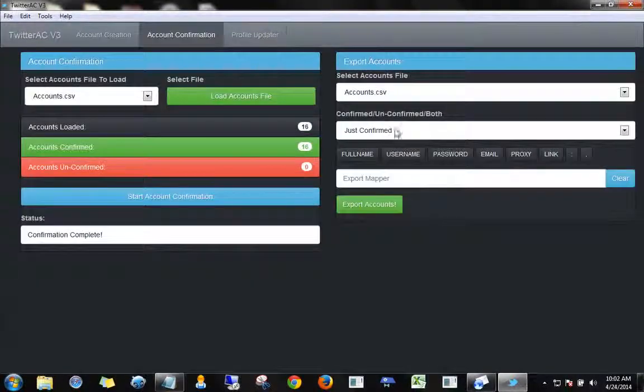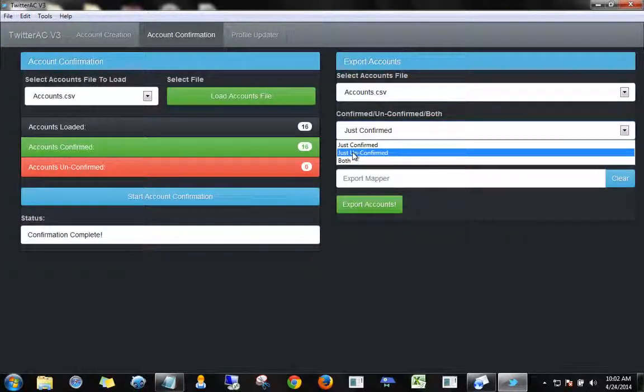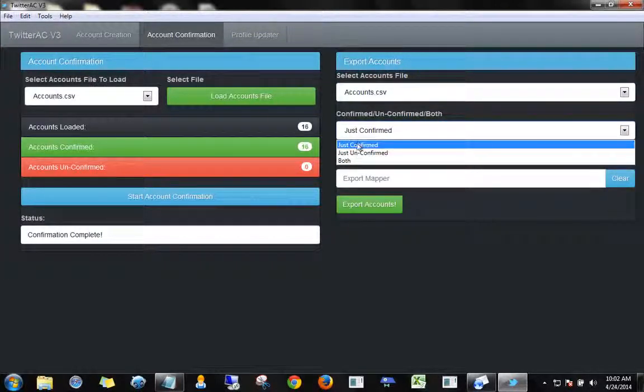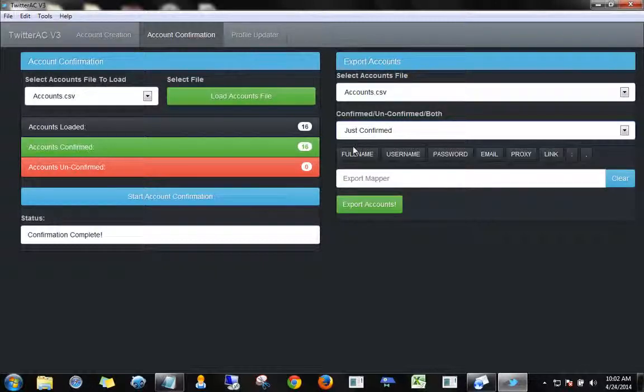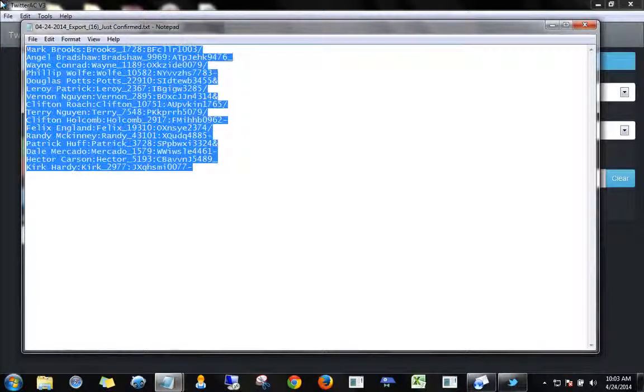So to export the accounts, once you've created them, select your list, whether you want just confirmed or both or unconfirmed. I'm going to select just confirmed. To use this, you create a mapper, export mapper. I've done this so you can have it in any format that you want. So you do this by clicking, say, full name, and then I want a colon, and then I want username, colon, and then password, and export the accounts, and they're the accounts.